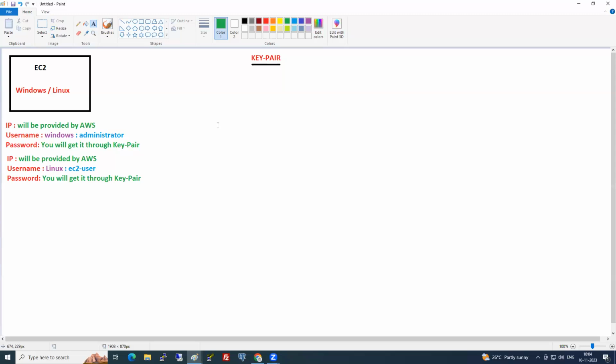Then if you want to retrieve the password, there is an option in Actions called Get Password. If you select it, it will ask you for the PEM file. Upload the PEM file that you have. Then AWS will validate it by itself and give the password on the screen. You got this point?